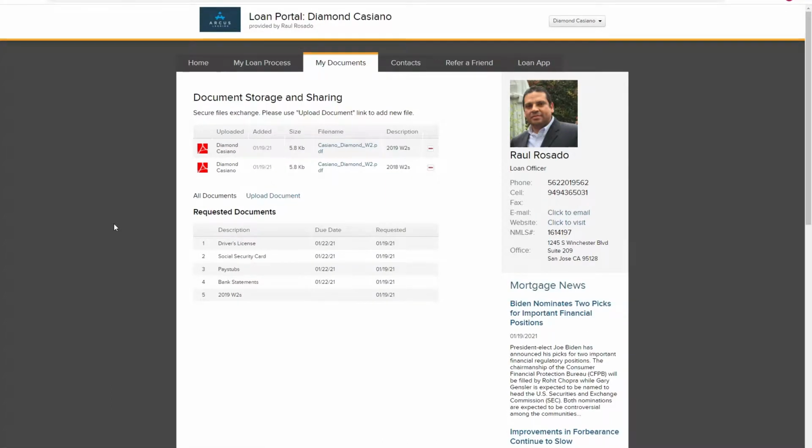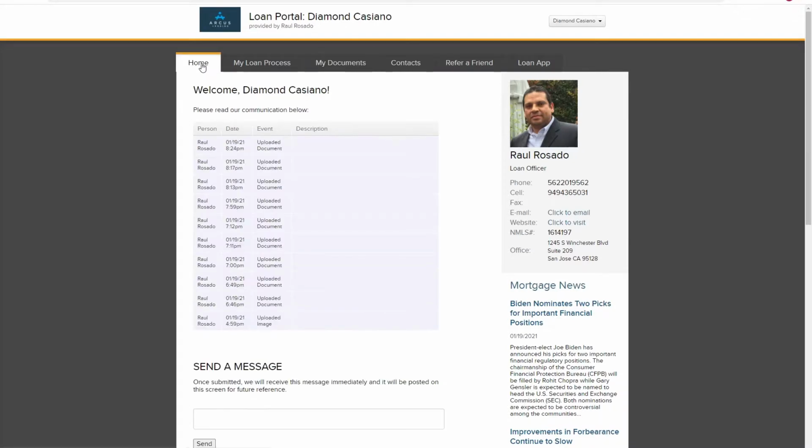Now I have both my W-2s uploaded. If one of them is a mistake, or I uploaded the wrong document, I can press this minus sign, and it'll give me the option to delete the file. You can also go to the home and it'll show you all the documents that you have uploaded thus far.